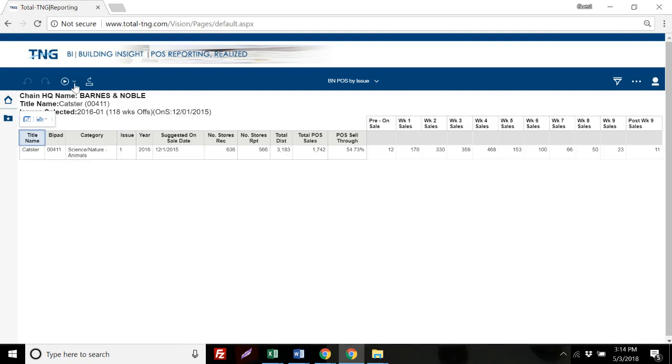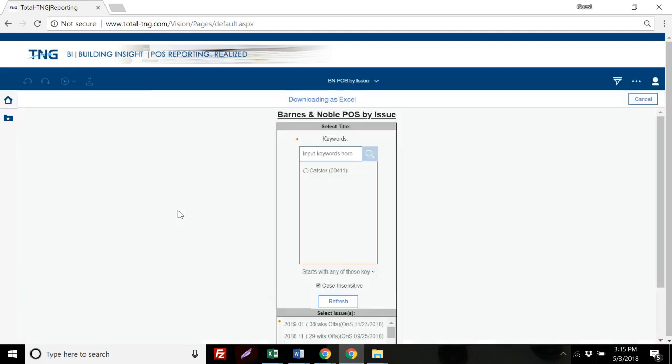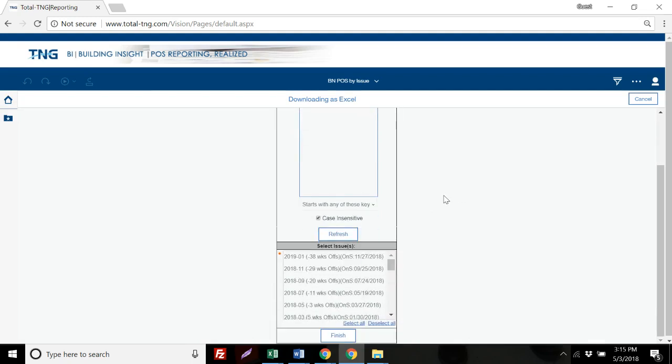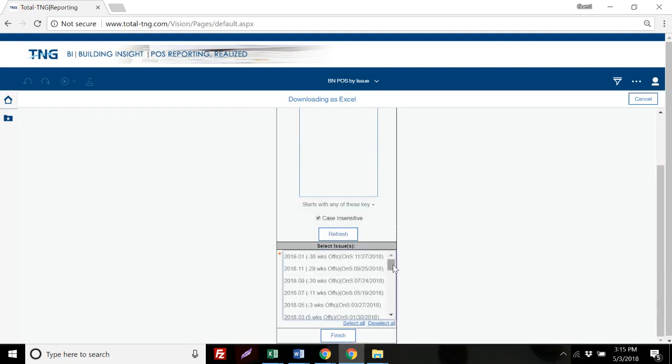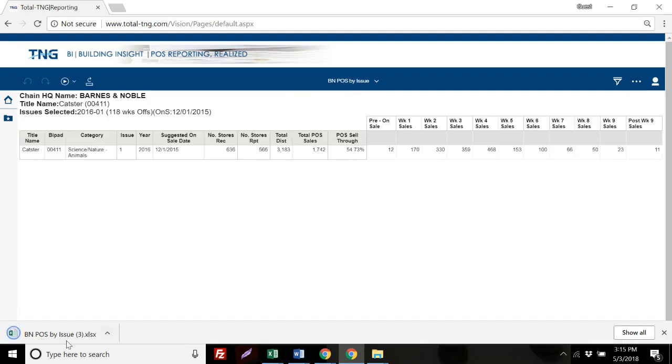To run in Excel, select your drop-down option, Run Excel. In this version of the reporting, you will need to reselect your prompts again. This option will be removed in a future upgrade. So here we will select our title again, but our issue 2016-01 should still remain selected. We will click Finish, and the report will download into Excel.